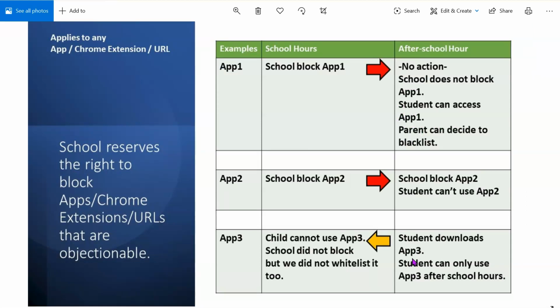Next would be talking about the school's DMA policy. We reserve the right to block any apps, Chrome extensions, and URLs that are objectionable. It applies to these three categories: apps, extensions, and URLs, but I will just use apps as an example here. Let's say I have three apps. First is app 1. During school hours, the school has already blocked app 1. After school hours, the school did not control app 1. We did not block, we also did not allow. We did nothing to app 1 for after school hours, so your child can actually access app 1 after school hours.